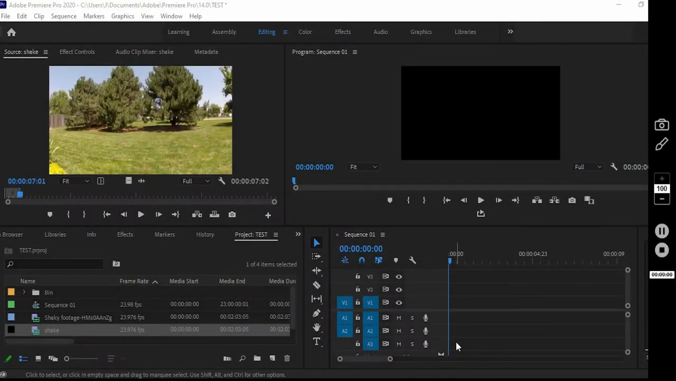Hi, I'm Josh from Fix and Post, and today I'm going to show you my new script that automatically applies a warp stabilizer effect to a clip inserted into a timeline.